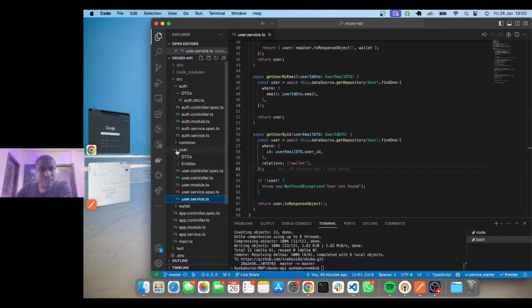Then moving on to the wallet module. The wallet module basically has nothing but the wallet module and our wallet entity.